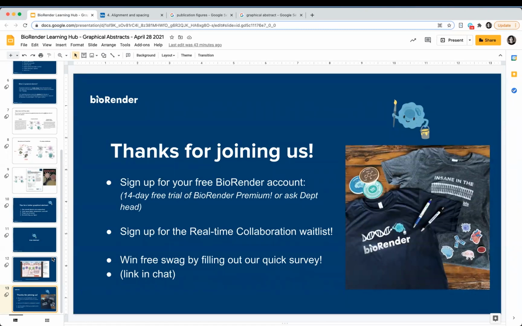And do keep in mind that if you are making a figure for graphical abstracts in BioRender, you do need a premium subscription for at least a month. And we have a free trial, a 14-day free trial that you can try BioRender Premium, but you do need to have at least 1 month subscription. You could ask your department head, as we do have a lot of site-wide institutional licenses with companies and schools all over the world. So you may already have access and you may not know it.